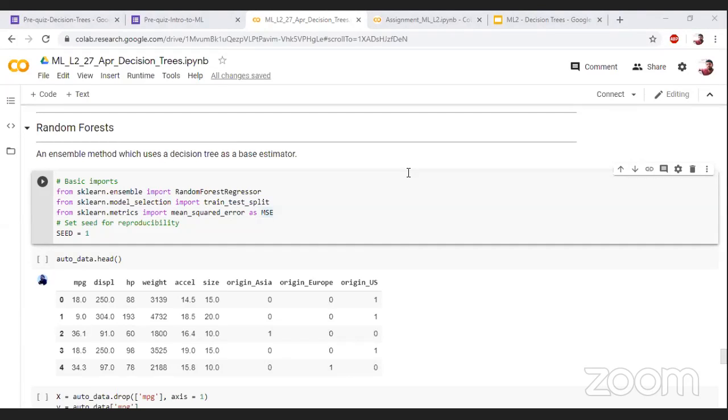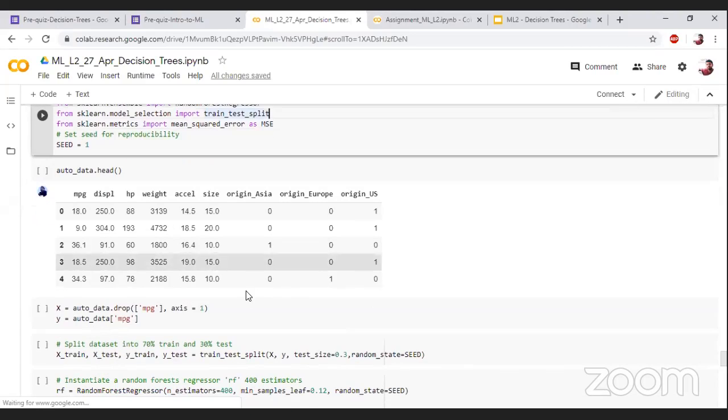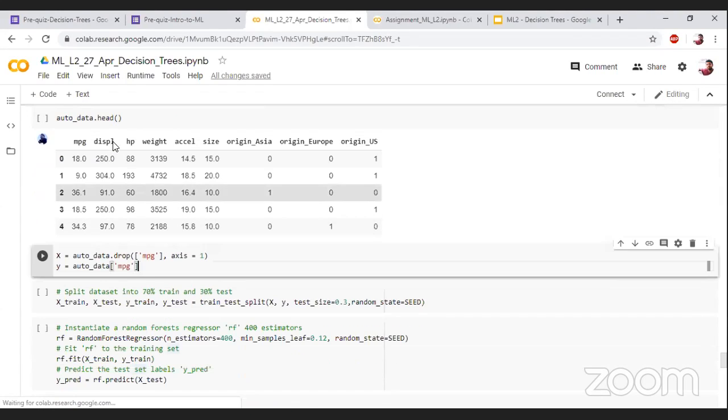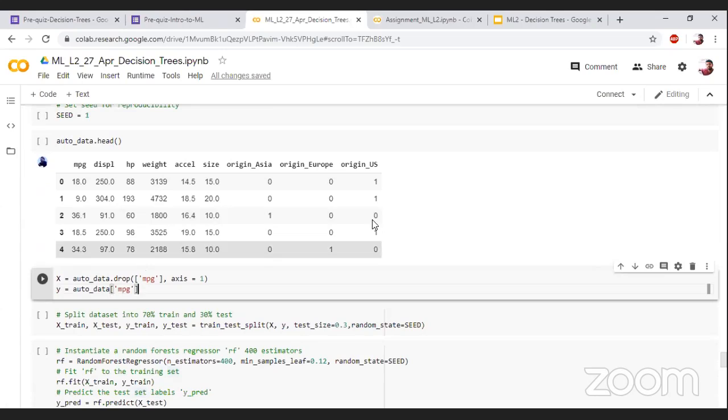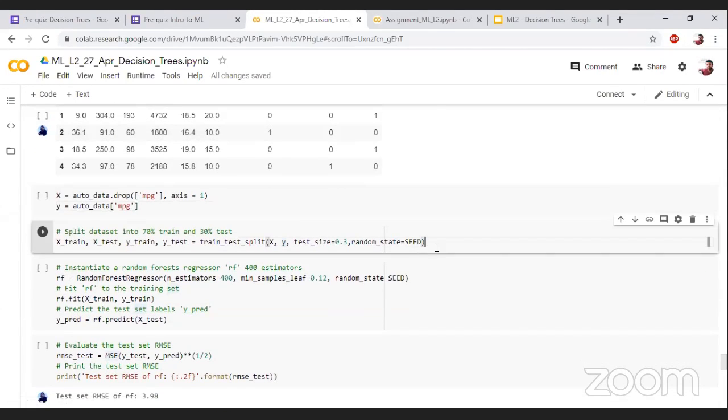Okay, so now let's start the implementation of random forest. Here we are importing the random forest regression model. These are the same metrics, mean squared error, because we are using regression, and this is the train test split function. We are using the auto data set. This is how it looks. Our target variable is mpg, so y is mpg and all the remaining columns are considered input. Again, we will split it.